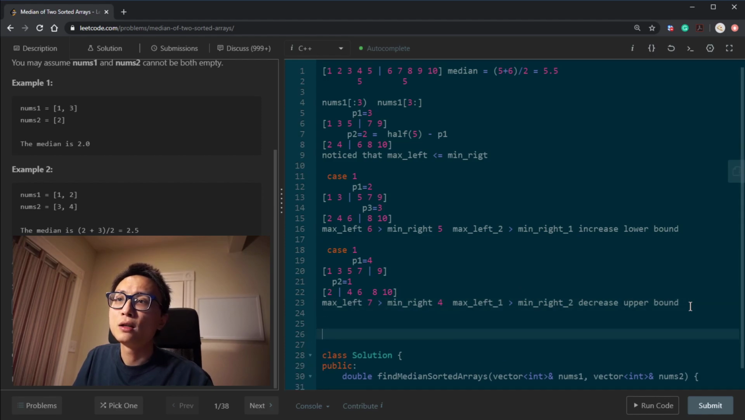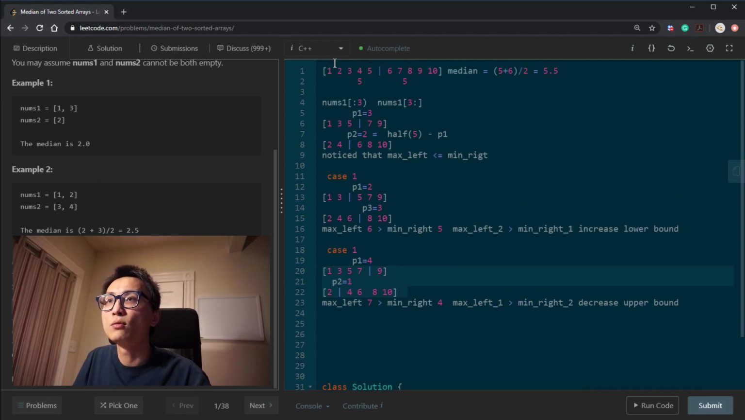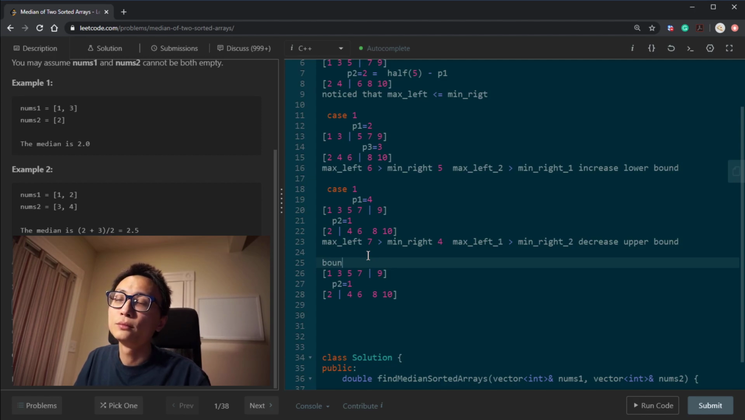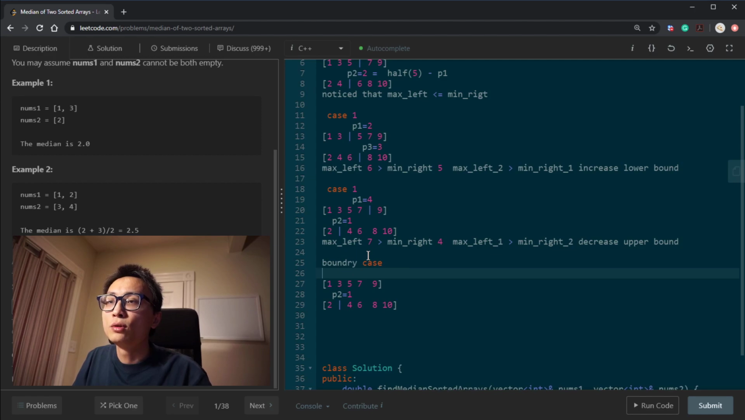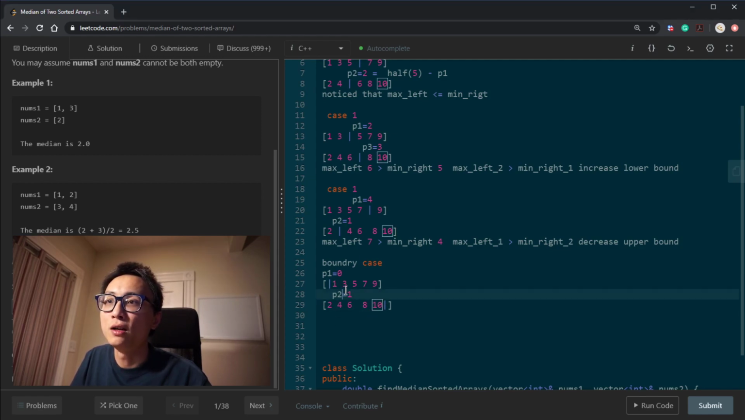A couple of boundary cases I think we should consider. Before we talk about the odd case, because the question we have right now is just an even number of elements, we're just going to talk about one boundary case. Let's say that P1 is actually equal to 0, so the partition is effectively here. Then the left-hand side has nothing. And actually this case can contain two boundary cases. If we take the maximum from the left, this is nothing. What number should we put? We want to use int-min as the maximum of the left-hand side. So if P1 is equal to 0, we will use int-min as the maximum left of the first array.